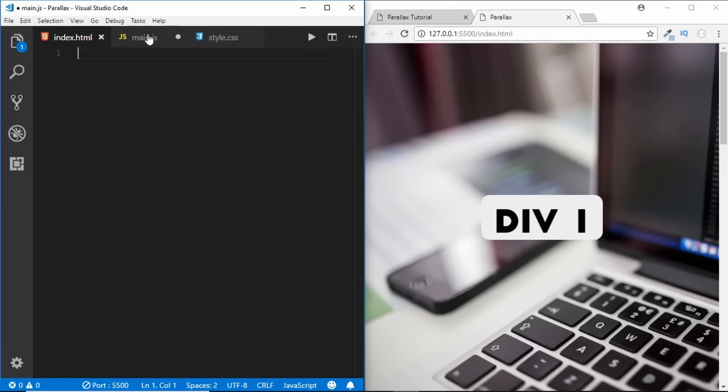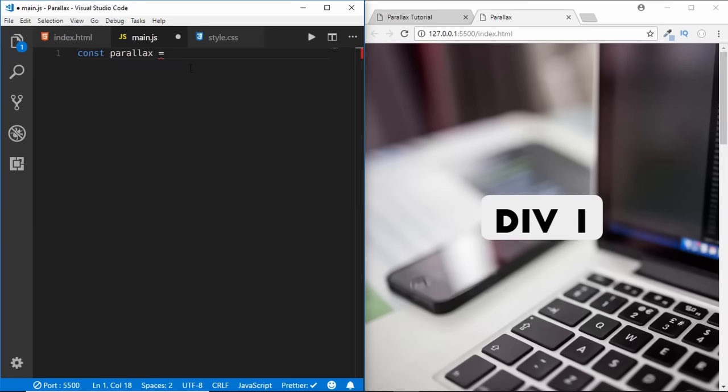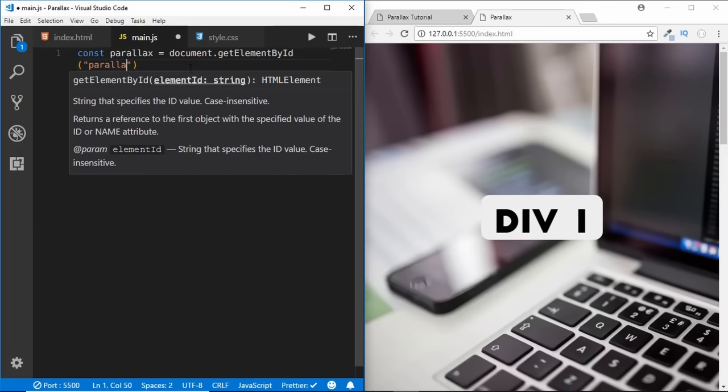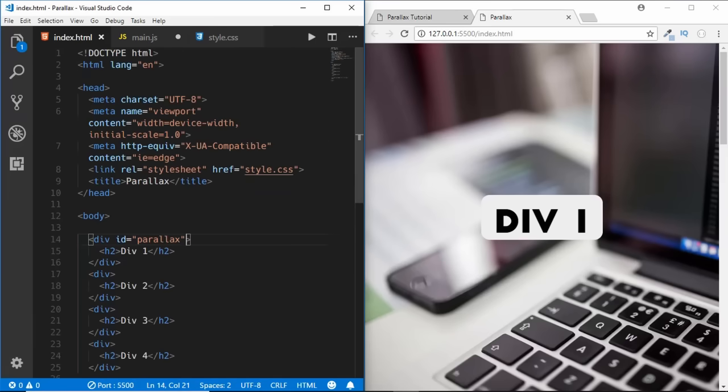So in our main.js, we'll create a constant and name it parallax, and we have to access the first division. So what we'll do is create an ID over here for the division. So ID parallax, and here we will say document.getElementById and say parallax over here. So this will fetch this division over here.